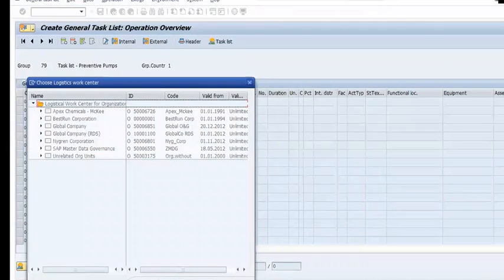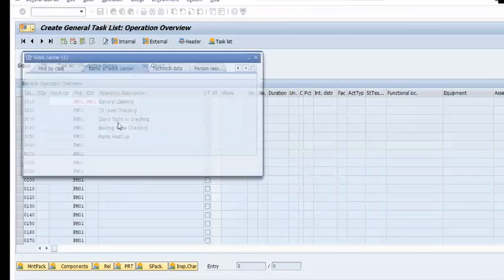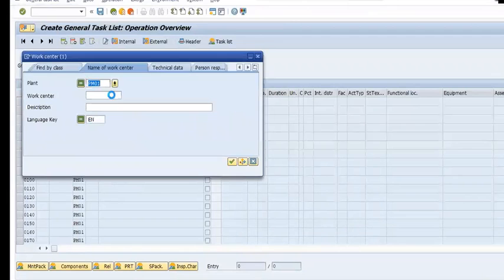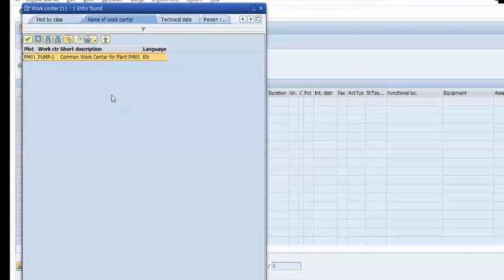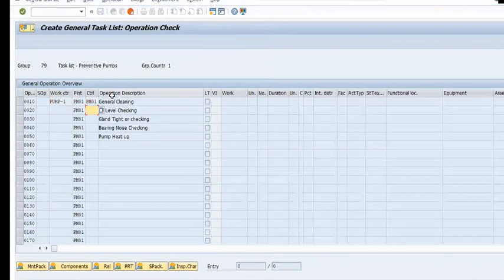Now this is standard. I'm taking another searching option. Here, name of the work center or technical data. So see, this is the searching option. I'm searching all work centers in the PM01 plant. So we have created one work center, so I'm considering that work center. You can maintain different work centers for different locations also.